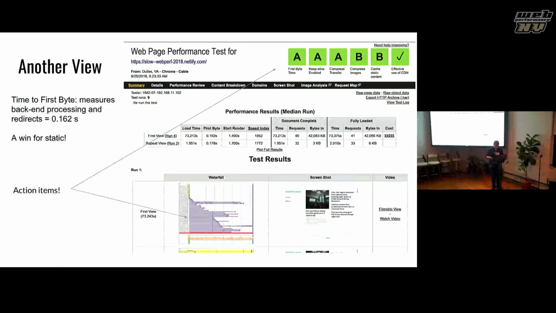So here's another view. Again, I mentioned webpagetest.org. This is kind of the same view as before, but a very different perspective. The first thing that we're looking at here is our server load time, first byte. Time to first byte measures the back-end processing and redirects and that sort of thing. You can see, just as I said before, we're using static HTML on a CDN, that's a very nice time. Even though our total load time for the page, with all those images particularly, is 73 seconds. That's not great. So still some room for improvement.